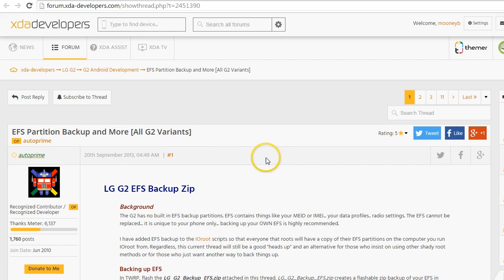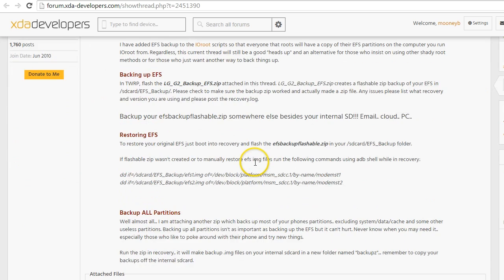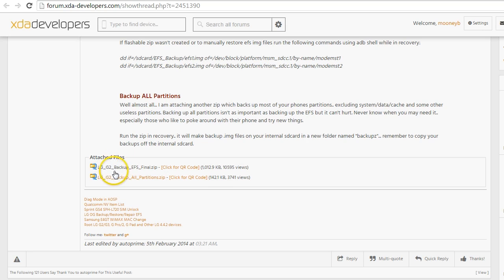Next thing is that EFS backup. So this is from Autoprime. You're going to scroll down here, just a small little file, this LG G2 backup EFS final.zip. Download that one. And again, that one's for all the different variants, for Sprint model, Verizon model, AT&T, all those different ones. This works for all of them. Again, all these things we're downloading, you're downloading them directly onto your phone.